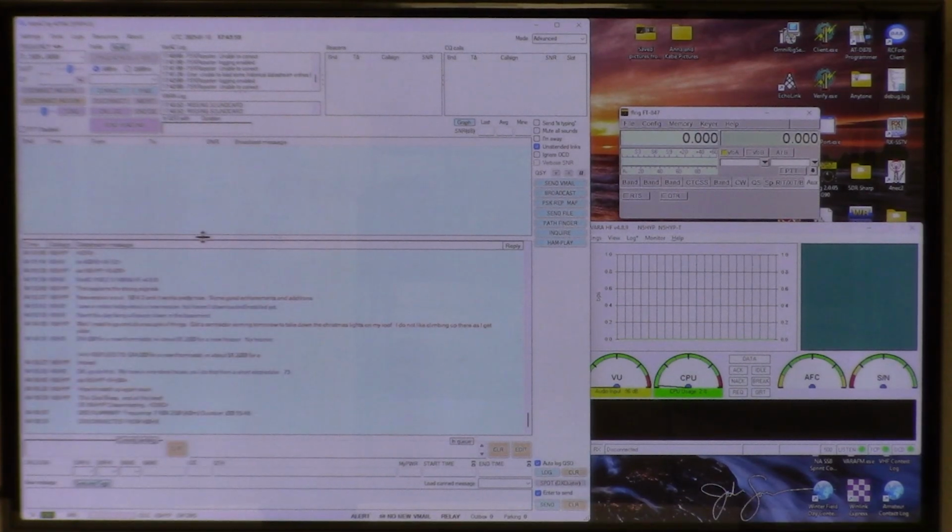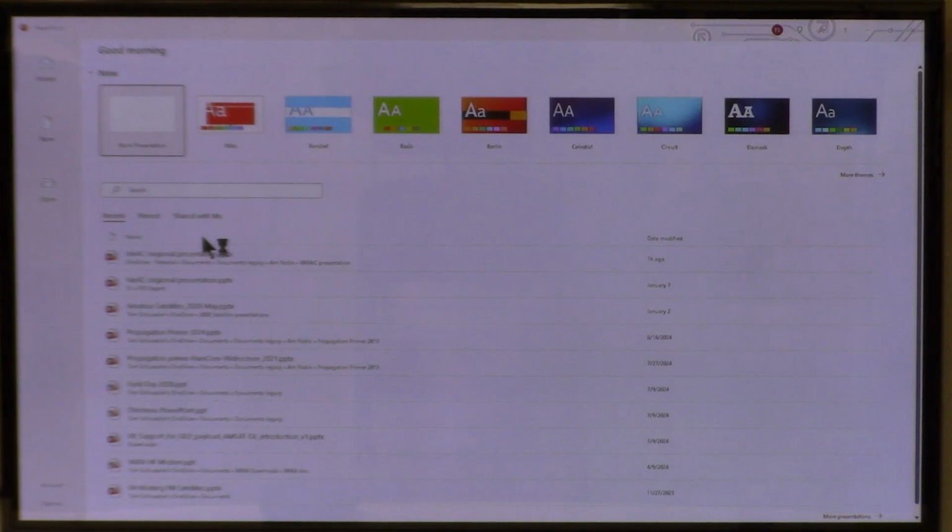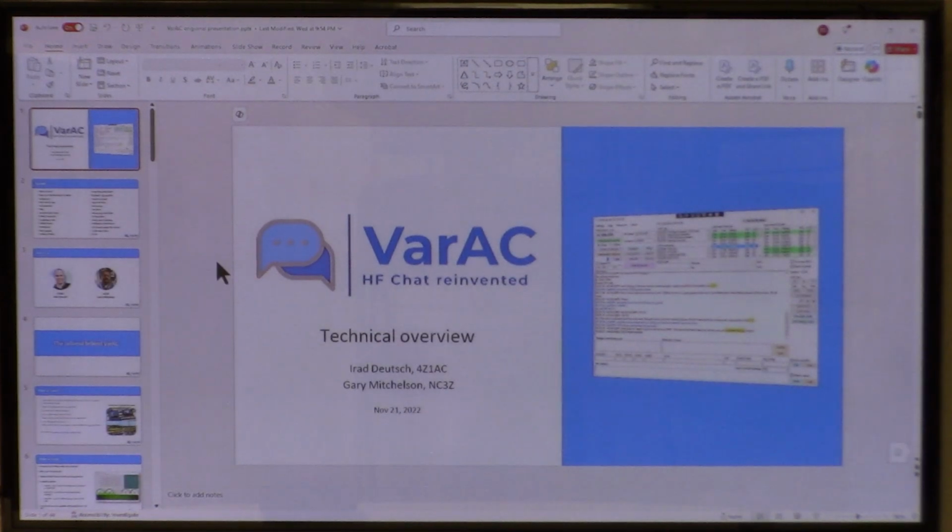Does a DigiRig help you at all with this? Oh, DigiRig is a great rig to use with it. Any sound card interface that can do both CAT and audio is really good.